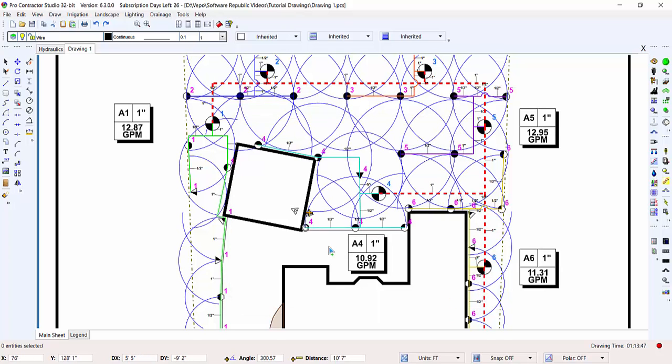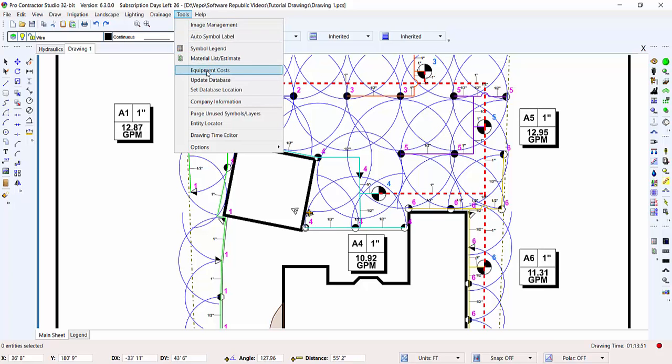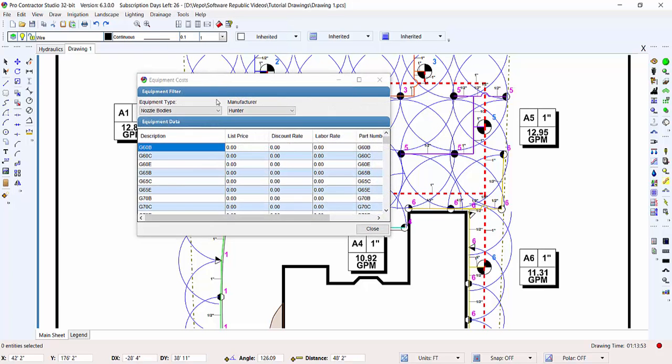You can assign a tied assembly to equipment or material in the Equipment Cost database from the Tools menu. Locate a piece of equipment in the database, and in the Tied Assemblies column, press the down arrow and select the assembly of your choice.